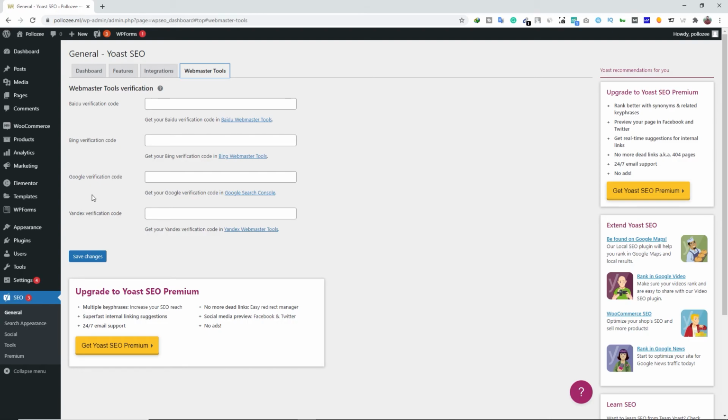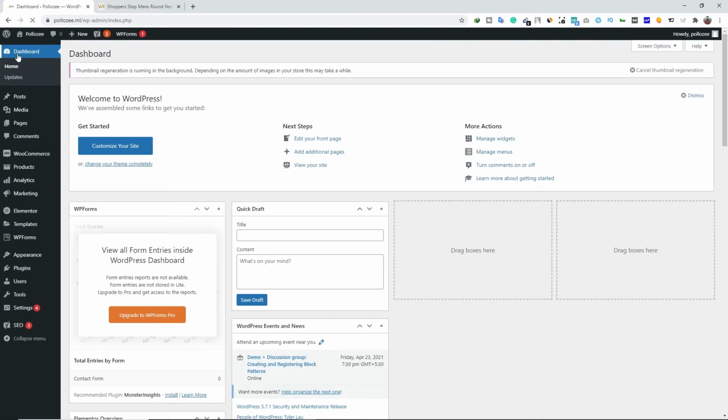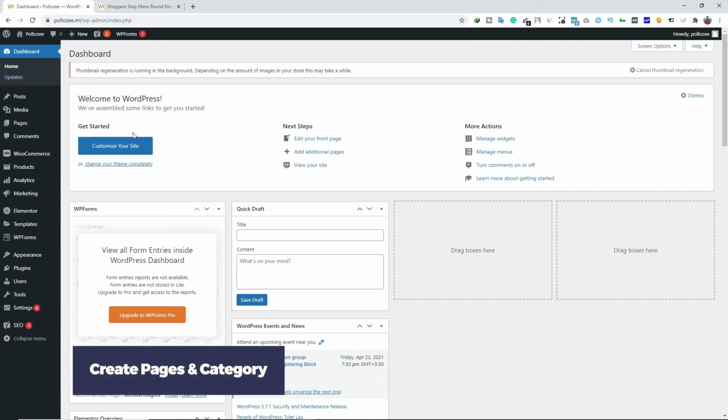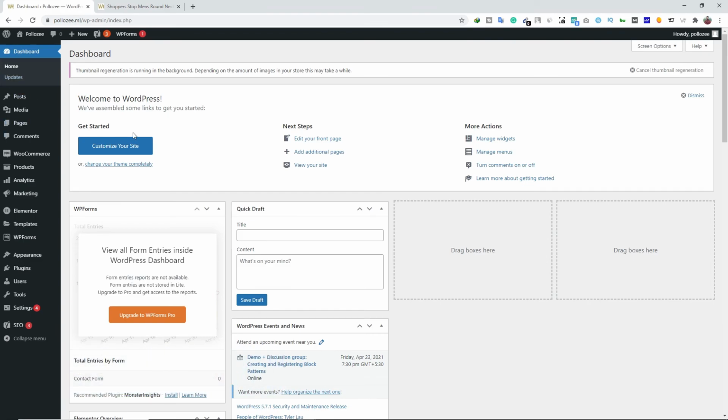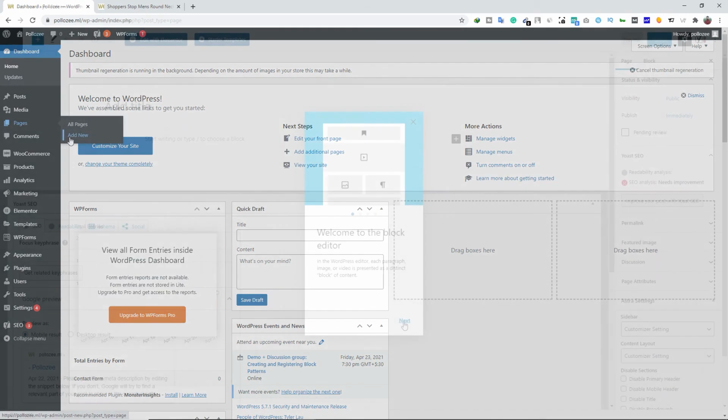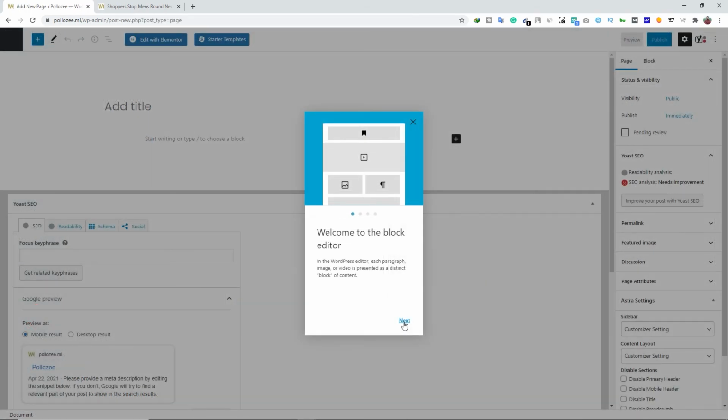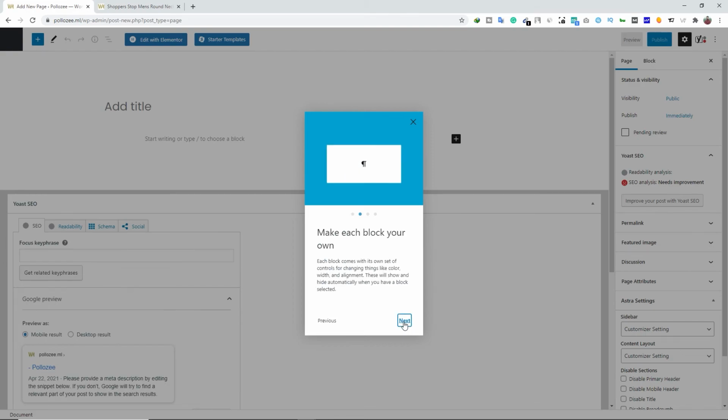So let's go back to the dashboard of your WordPress site, and I'm going to show you how you can create pages and categories. To create a pages, let's hover your mouse over pages and then click on add new. So you can see that this is a Gutenberg editor. Go ahead, click on next, or you can close this.